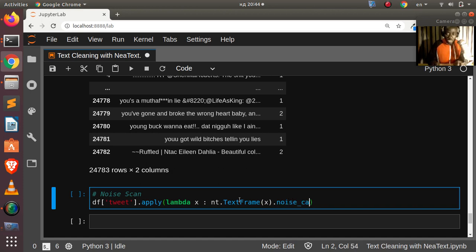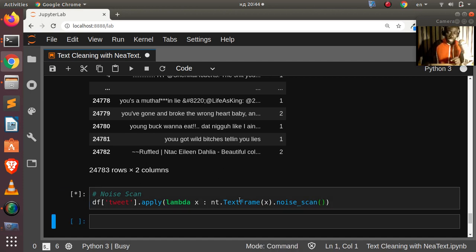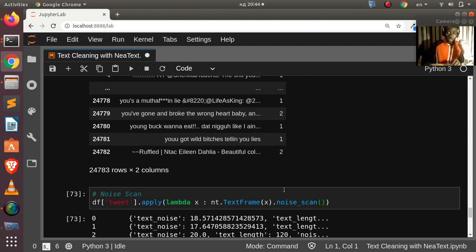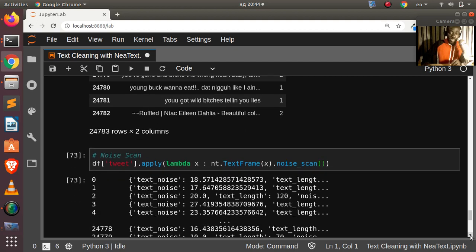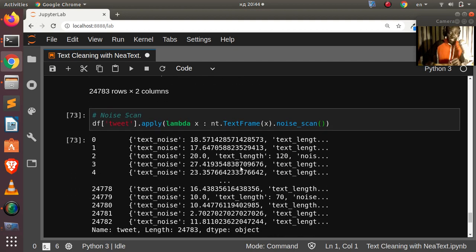If I go with noise scan, it's going to scan the entire thing and tell us how much we need to clean. What are the unnecessary noise within our dataset? Very simple. It's going to take some time to analyze the entire thing and give us our result. Very nice, it's going to give us this simple output. So you see that we have our text noise, and that is how it's going to compare the amount of unnecessary characters, stop words, and their proportion together with the length. Very nice.